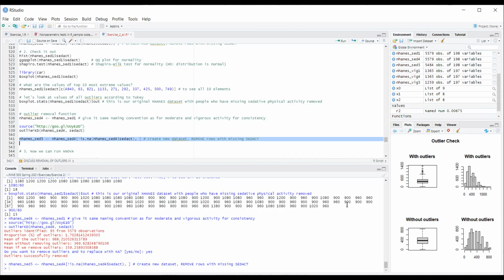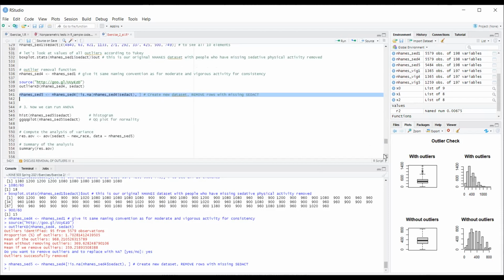Okay. Looking at the histogram for sedentary activity with the outliers removed, it looks normal enough to me. And if you look at the box plot, I know it's really small, but that also looks normal enough to me. You might go ahead and run a test to look at skewness. You might also look at kurtosis before you decide whether or not you want to run an ANOVA. But based on these results, I think we can go ahead and proceed and run an ANOVA. So let's go ahead and do that.